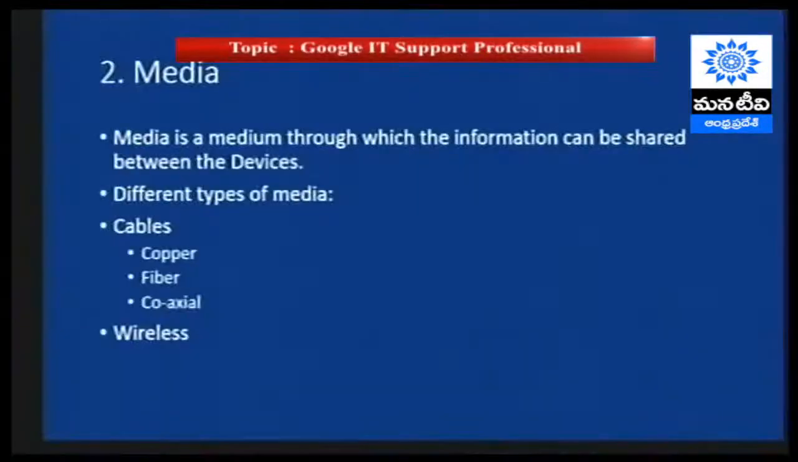So the media can be defined into two different categories, called wired media, where we use the physical wire to connect between the PC and the switch, as well as from the server to the switch. This is the physical connectivity, wired media. We also call them cables. We use different types of cables, that is copper cable, like Cat5 or Cat6, Cat5e, or the different types of copper cables.